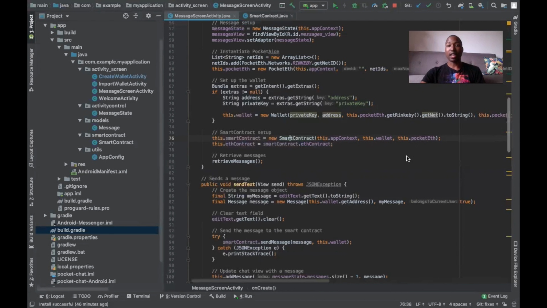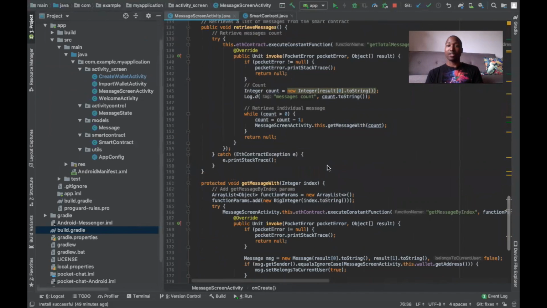Next, now that we've defined that, we're actually going to go into reading the data from the blockchain, which is using the execute constant function. Inside of our smart contract, we have 2 read functions. One is get total message count, as well as get message by index. What we did was we bound the address along with the message inside the smart contract. To obtain all the messages, we're going to get the total message count, and loop through all the messages to help render them on the screen.